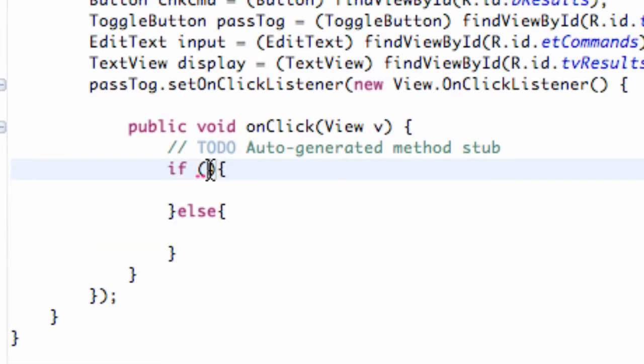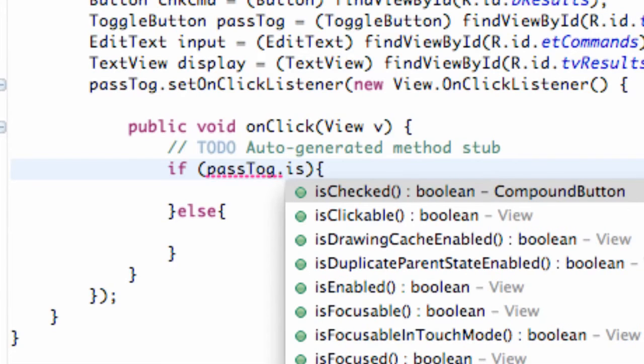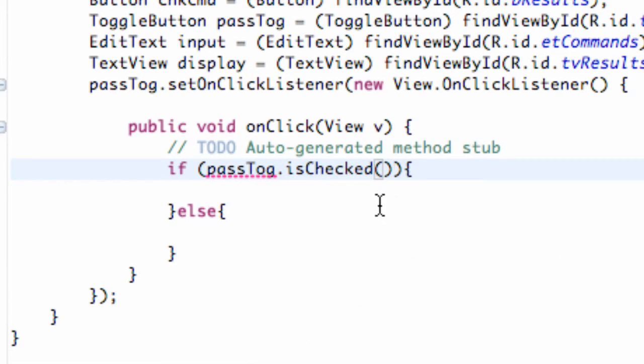What we want to check is if the toggle button is set to true, or if it's turned on. If it is, we're going to do something. If not, we're going to do something in this else statement. We define that by referencing, again, our variable passTog, which is our toggle button. So passTog, and we can hit period and use a method called isChecked. It's a Boolean, basically meaning a true or false statement. Those are the only two options. So if it is checked, it's going to be true. If it's not checked, then it's false.